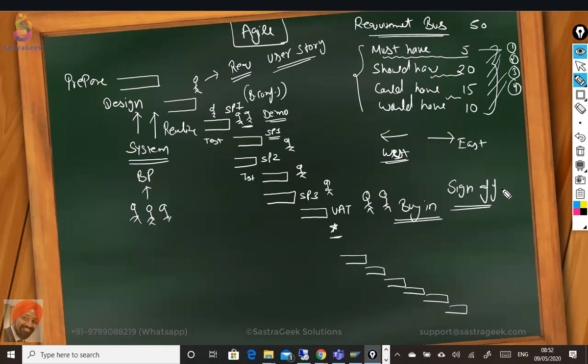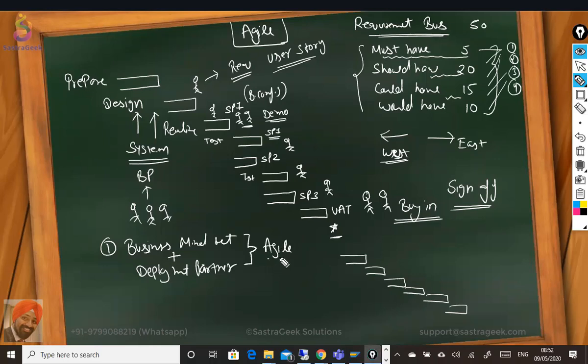First thing is the business mindset and your deployment partner, your implementation partner. Both mindsets need to be adapted to Agile. Mindset adoption is very important.